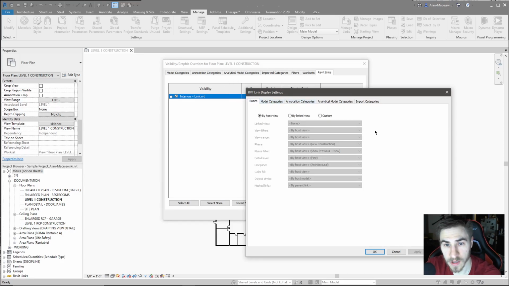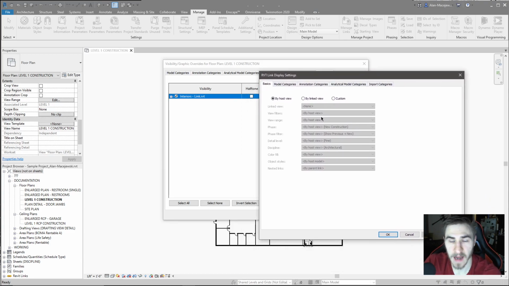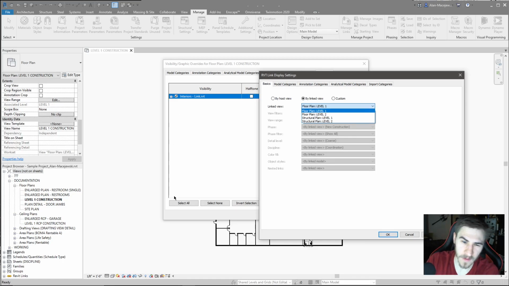So the first thing I have to do, if I decide I want to actually see and have the control within the link versus the view, is generally put this to custom. I could do by linked view, and by linked view, I'm simply choosing a view that's linked in from the link itself, and it's applying everything that I have within this view in the link to this view. So it's a bit confusing. It would almost take you going into this link Revit file to see how this view is set up, to see how it will show within the project. So I don't necessarily use by linked view. You can. That's up to you.